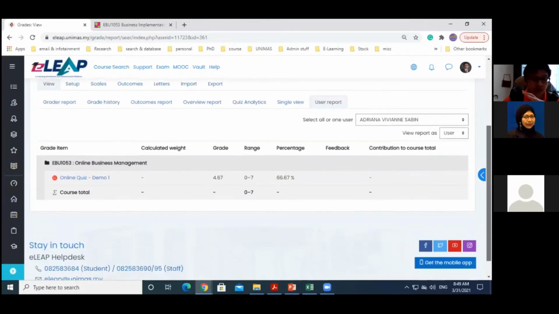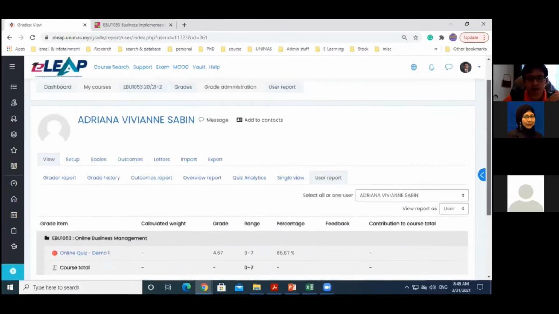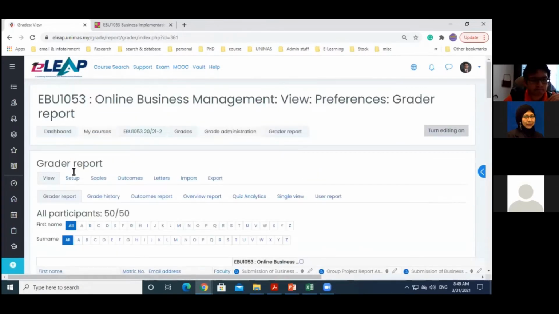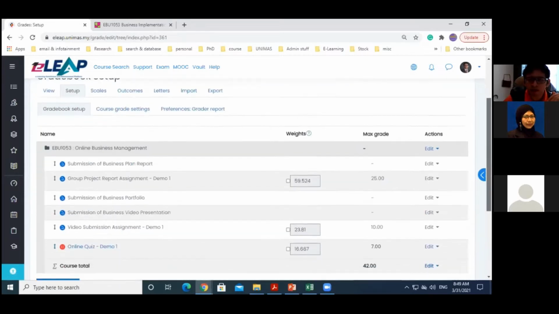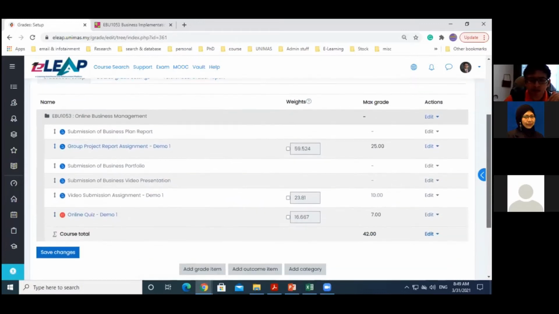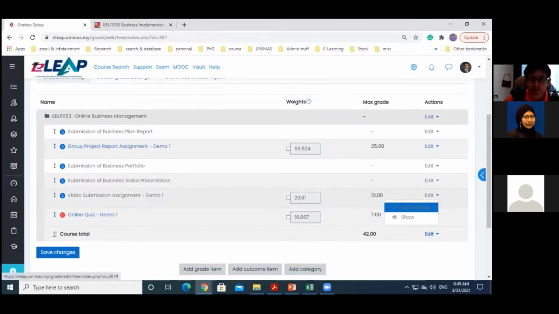Kalau dia pergi ke page student view, dia akan nampak macam ni. Dia dapat tahu dia dapat markah 4.67. Yang ni sebab saya set up. Ini sebenarnya ada 6, tapi saya hide. Contohlah, I show this one. And then we can hide and show which assessment that we want to reveal the marks to the students.